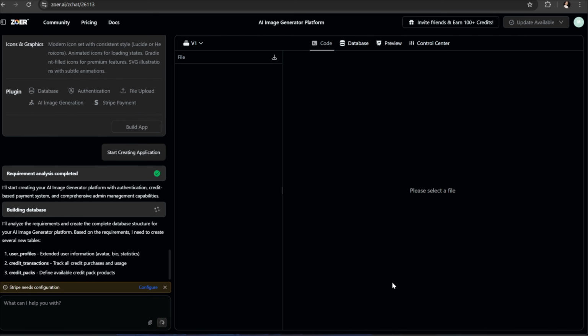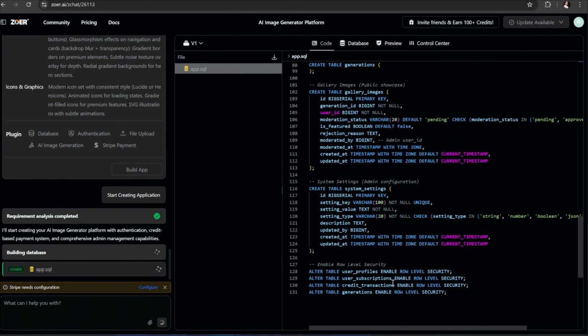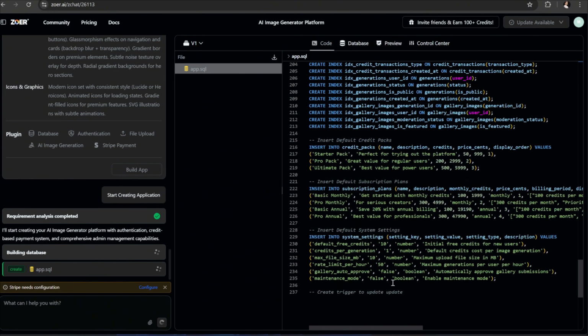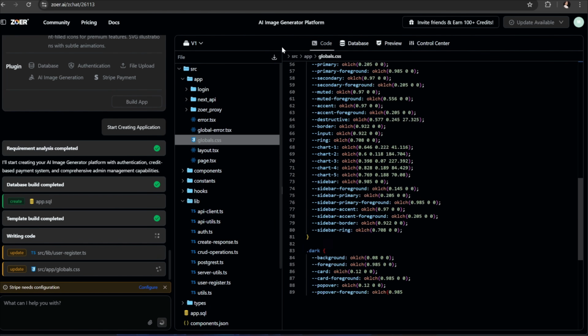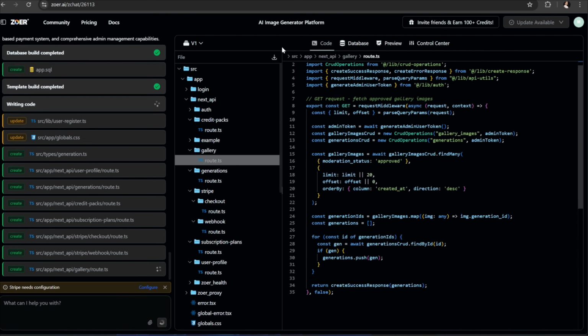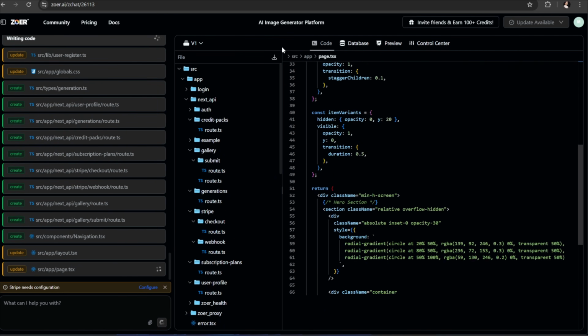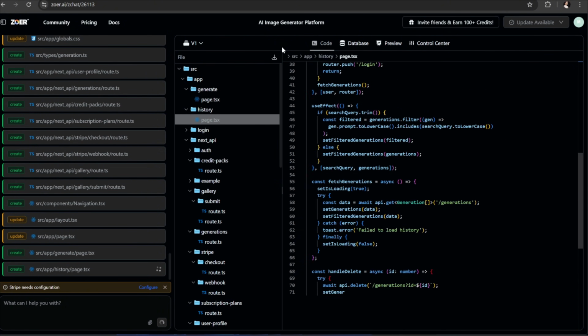Now Zoer will begin the creation process, and here's what's really interesting. Unlike most AI app builders that start from the front end, and many that don't even generate a proper backend, Zoer follows a foundational first approach. It starts by building the database first, making sure the core of your app is solid before generating the rest. The process usually takes a few minutes, so let's give it a moment to finish.